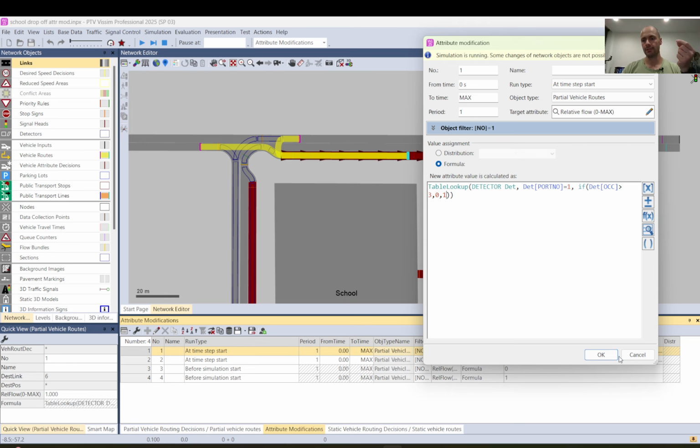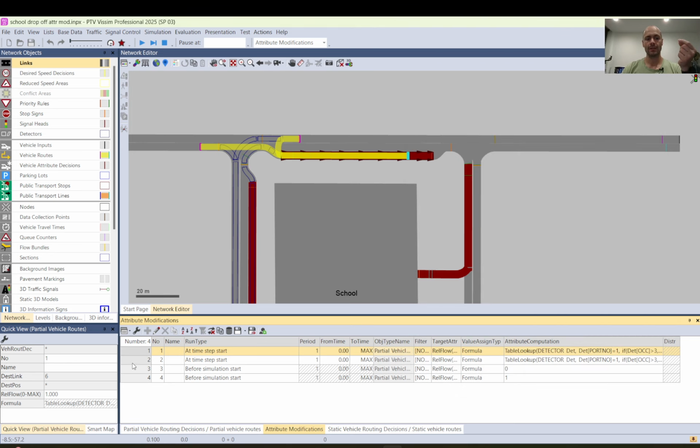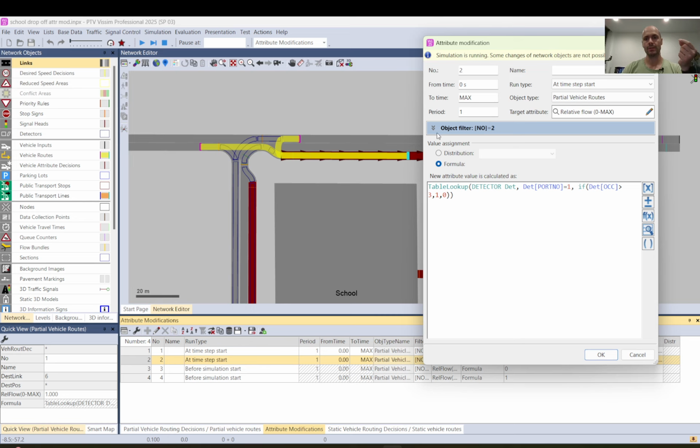So 1 will go into there. And the other one is for object number 2, so this is for the long route. And here is the same stuff. This whole thing is the same. The only difference is these two numbers, they are just swapped around. So if we have an occupancy of more than 3 seconds, we put 1 into relative flow here. That means we turn on this long detour route. Or if there is no occupancy, we put 0. That means vehicles should be using the short one.